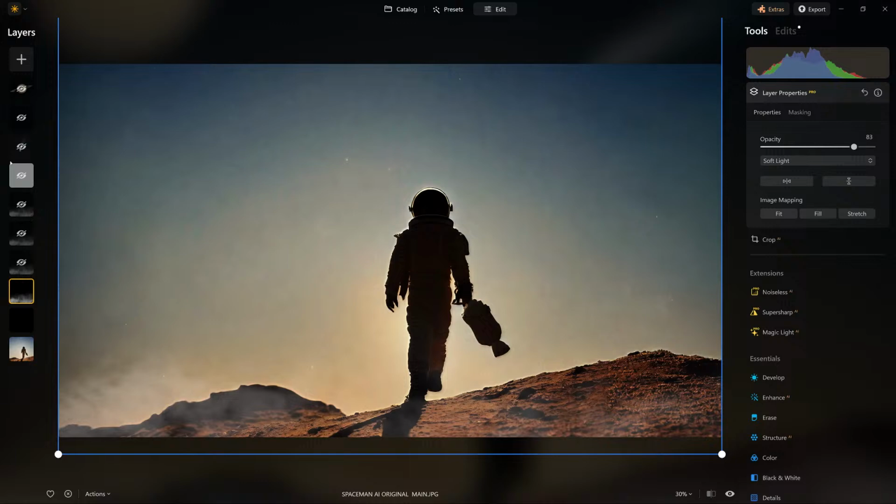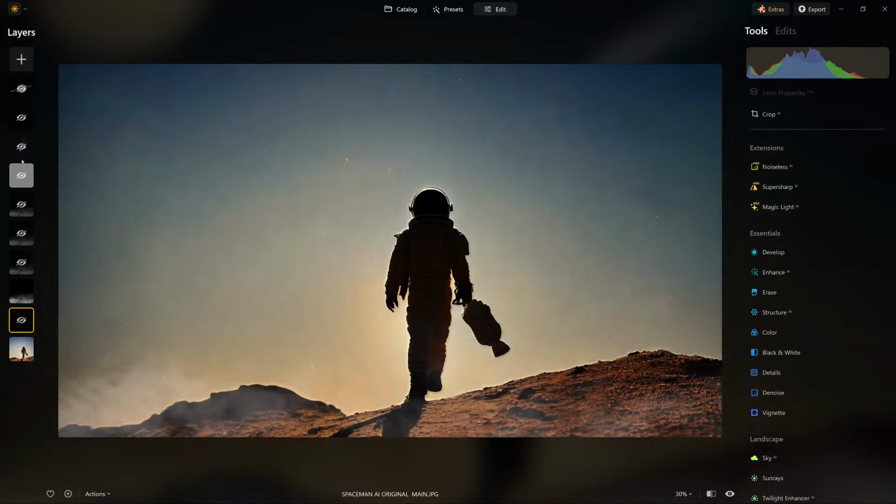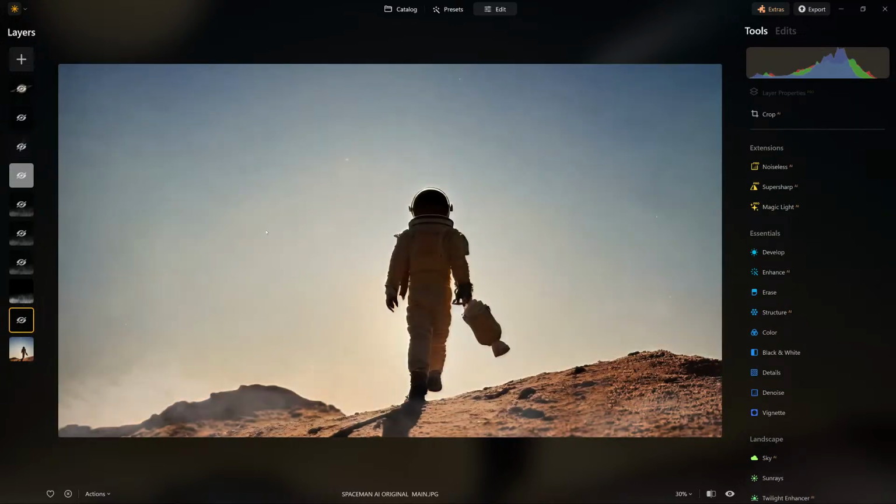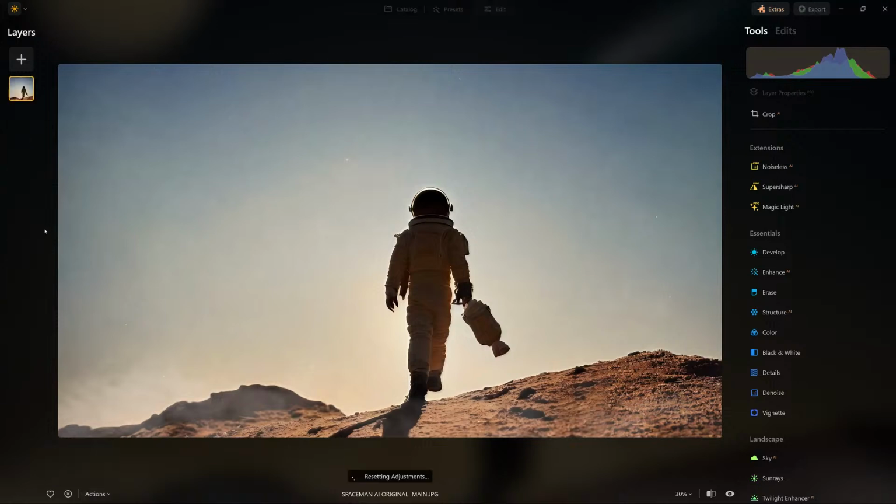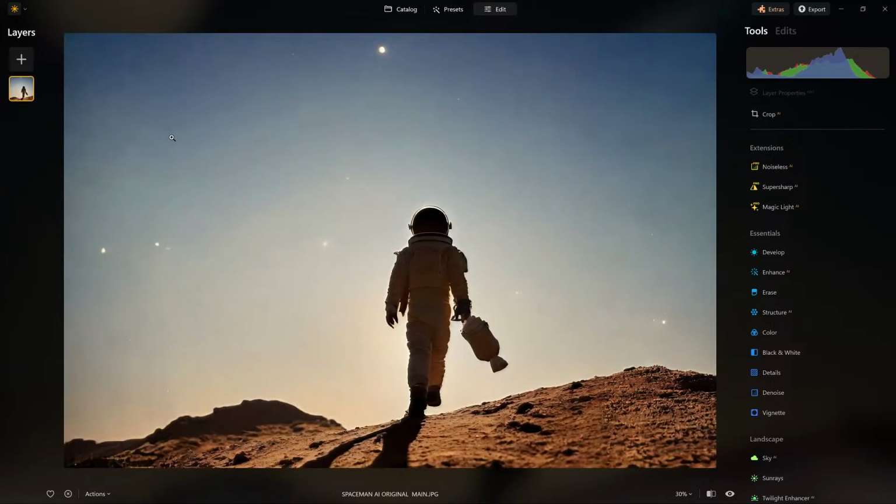One was that black overlay, all right? And I used soft light to give this effect, because if I didn't do that, this is what it would look like, all right? So why don't I do this? Actions and revert to original. There we go. So here we are with the original.